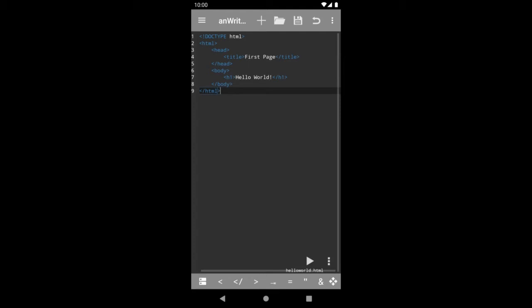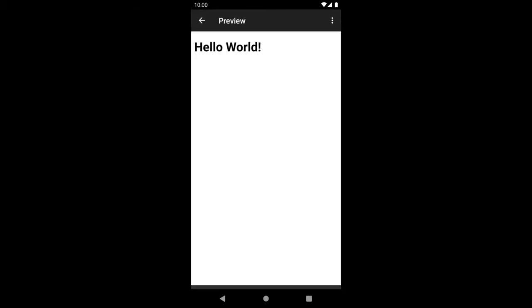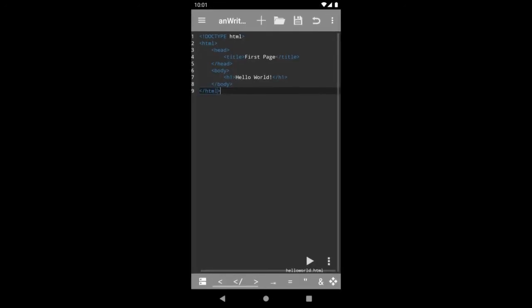To preview your work, at the bottom of the work area, tap on the Preview button. Tapping the Preview button would go to the Preview HTML screen and preview your code. To go back to editing, on the top toolbar, tap on the Back button. And that's it. You've created your first web page.